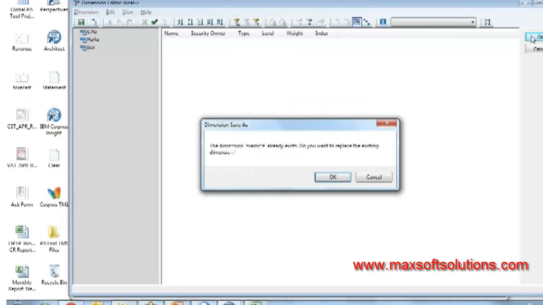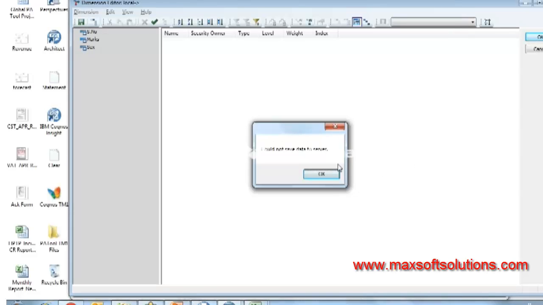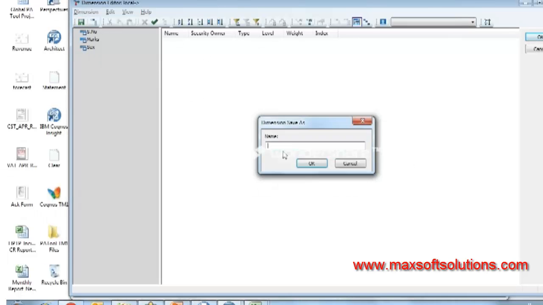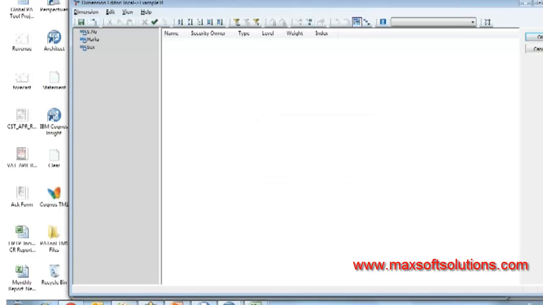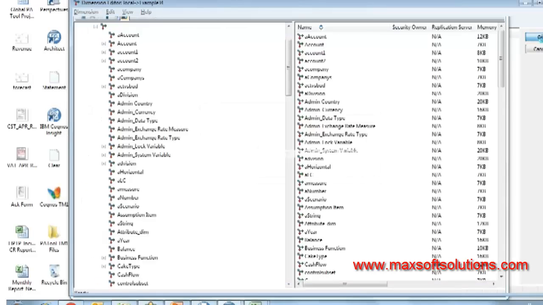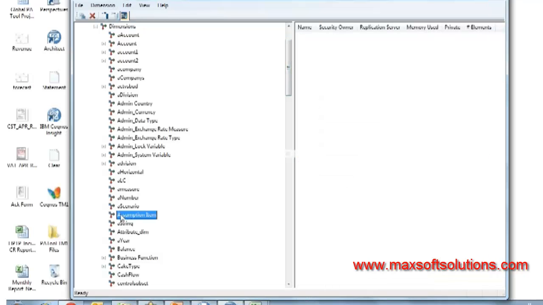Example. I think it already exists. Example is already there. Not saving, this error is because it's already there. Example 3.4. Let's save this. Click OK. Excuse me.